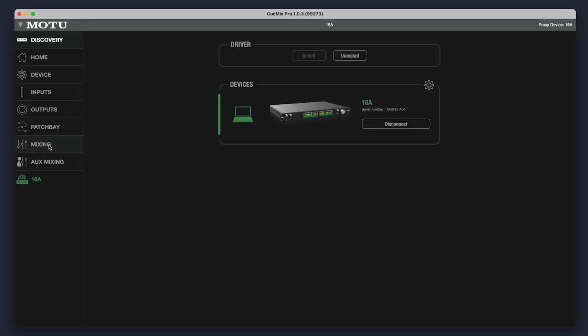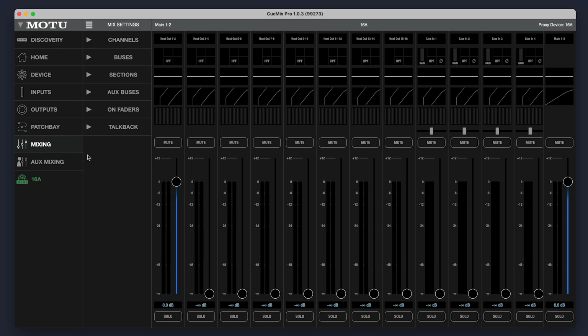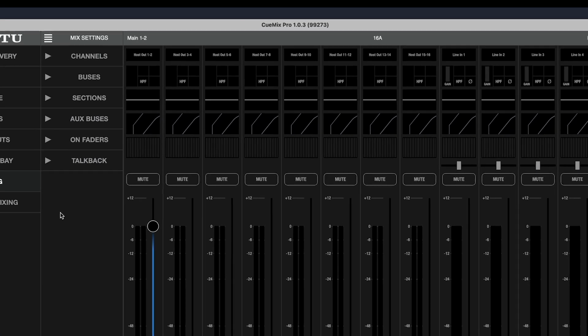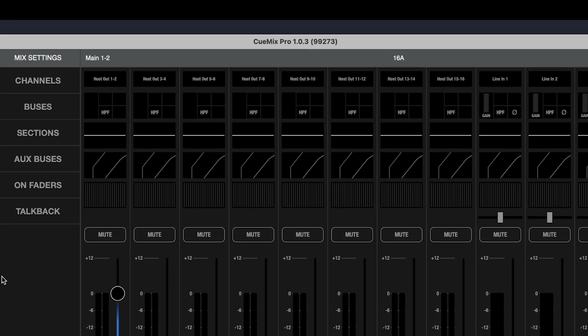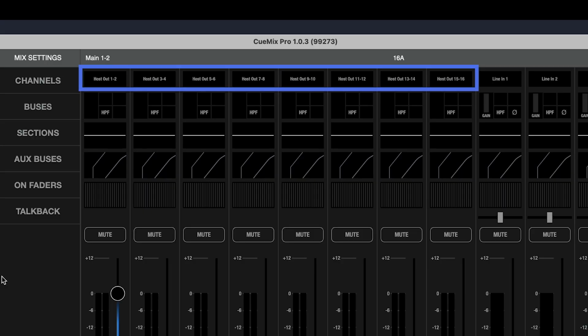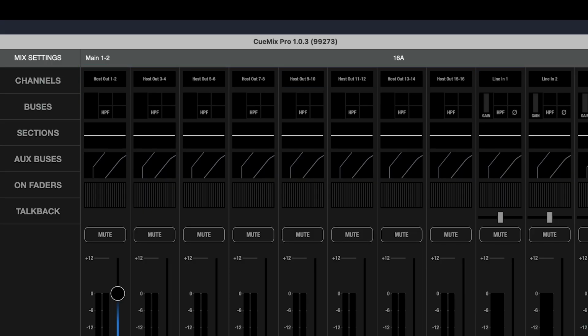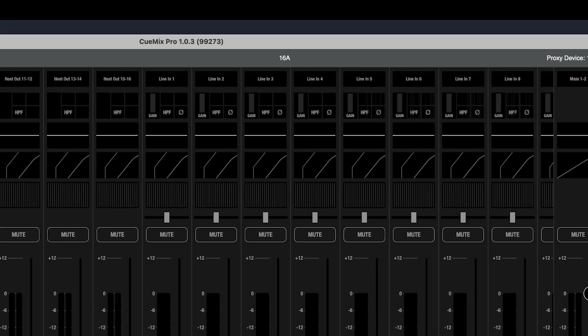Now, click on the Mixing tab. This is the 16A's mixer with 64 inputs. You can customize the mixer, but from the factory, this mix is what you hear on the headphone outputs and line outs 1 and 2. The first 8 channel strips are output from your DAW. Scroll to the right to see the 16A's analog inputs.